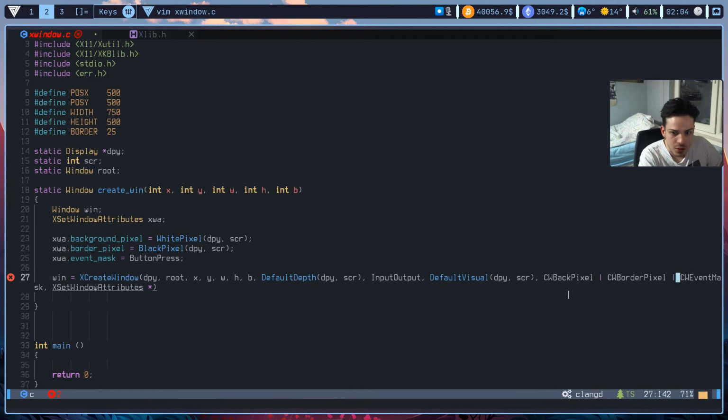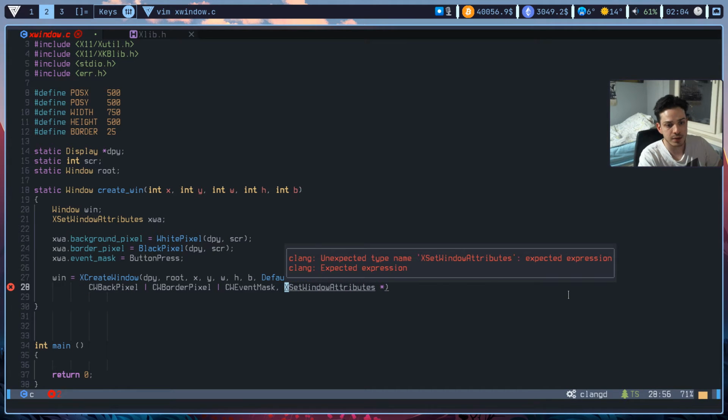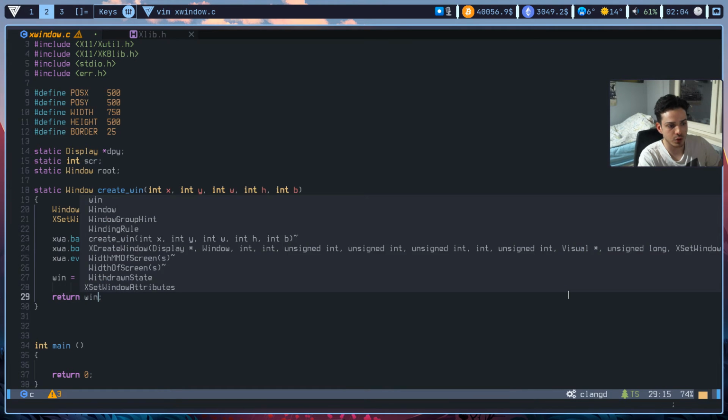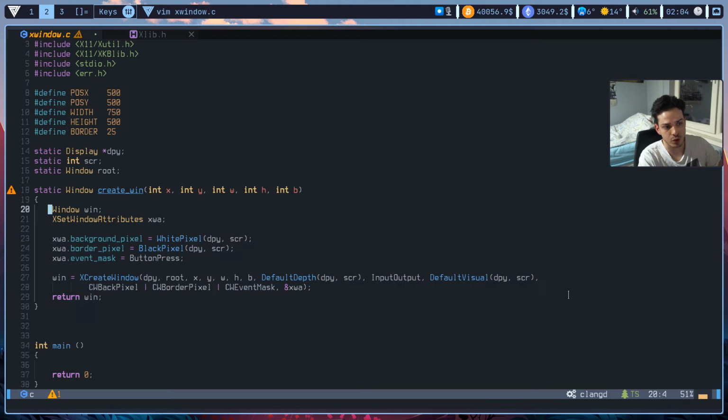Actually, let me just break the line here because it just got too long. And now we need to give the reference of our XSetWindowAttributes just like this. And after all of these operations, we are just going to return our window. So our createWin is finished now.